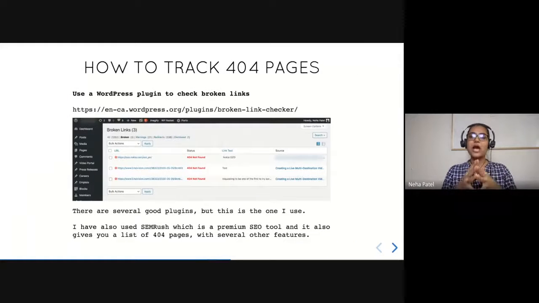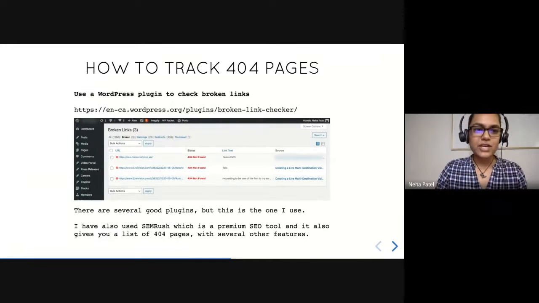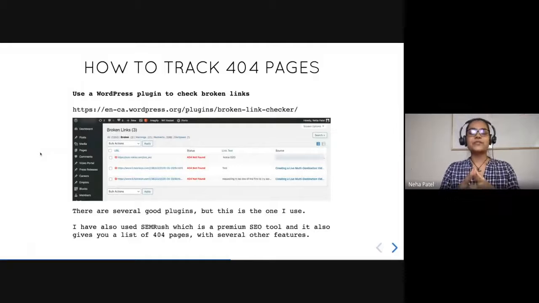Now, this is the best part, how to track 404 pages. Internal links that are broken, you can track with the Broken Link Checker plugin, but there are several other plugins. The Broken Link Checker plugin gives you broken links. It also gives you warnings. It also gives you redirects and dismissed URLs. So what you can do is directly go in the dashboard and update your links, or you can unlink the words or texts that were linked to a broken link. So that's an easy to use interface that Broken Link Checker gives you. And there are several other good plugins.